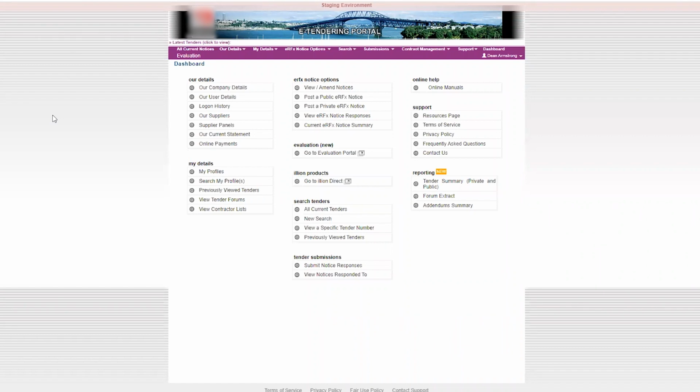In this session, we'll be taking a look at TenderLink's updated Addendum Summary Report. The Addendum Summary Report will make it easier for you to view addendum information for previous tenders and export the information for record keeping. On the dashboard, you'll see a new box called Reporting. Under here, click Addendum Summary. This will take you to our new reporting screen.